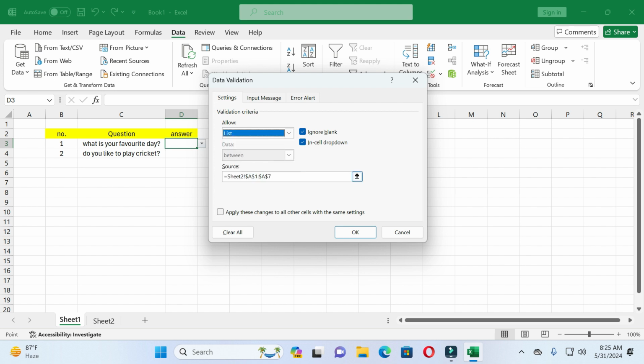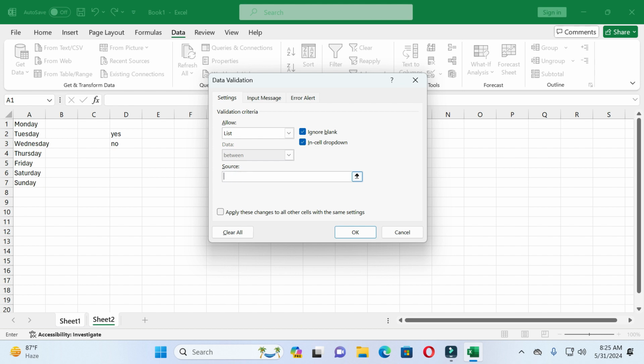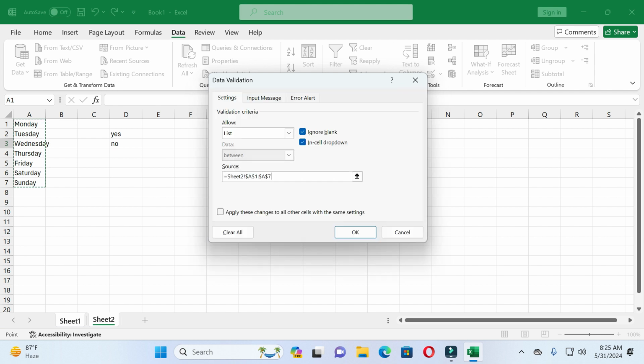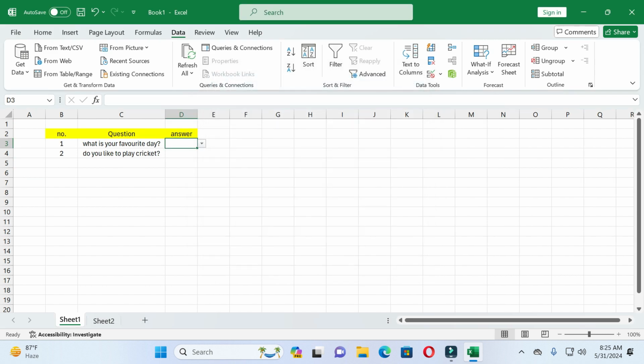After selecting the list, you can see the Source option. Click on it and you can see an arrow. Just click on it and go to the data. Select the data. After selecting the data, click on it and then click OK. You can see when I click on it, I can select any day. So in this way you can create a drop down list.